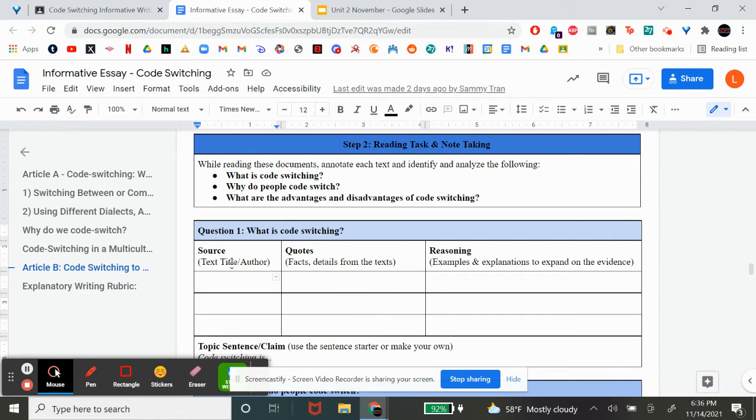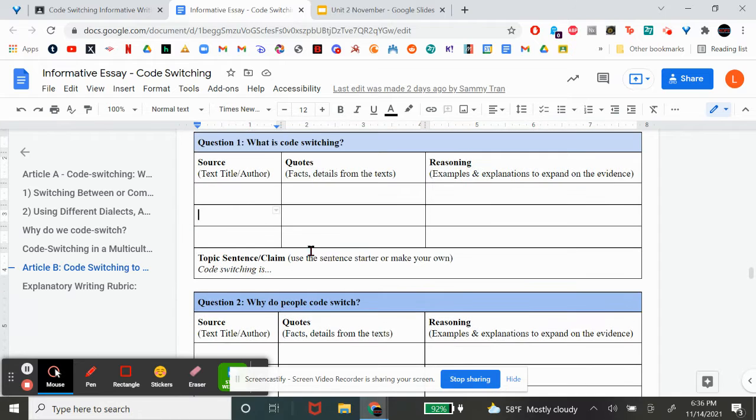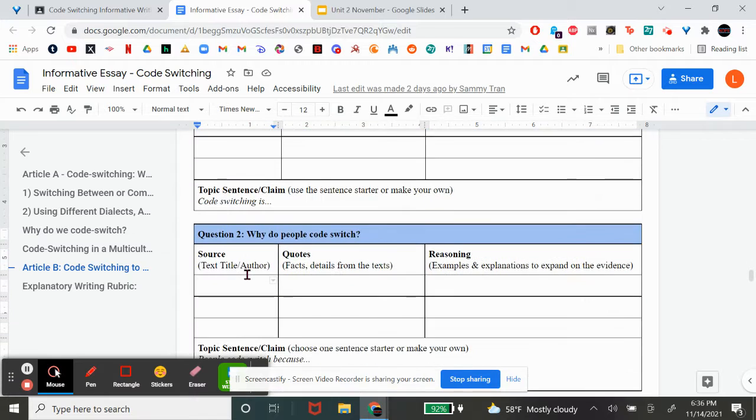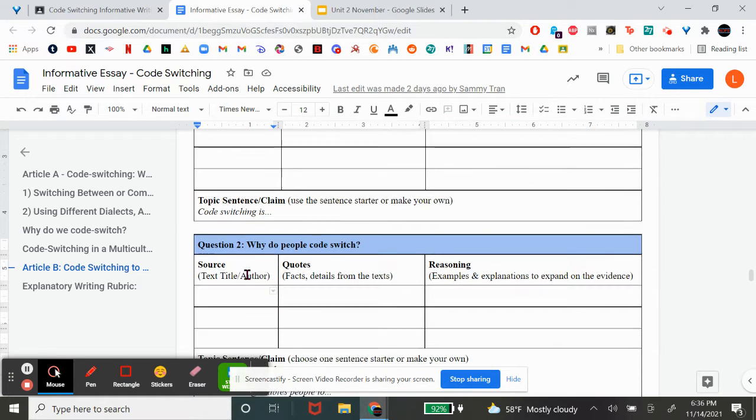So you're going to put the author, the quote, and then explain what the quote means. All right. So try to have at least 2. And then make sure you have your topic sentence. So what is code switching? Make sure you define it. Code switching is, explain what it is. Question 2, why do people code switch? So again, both of these 2 can be found in the first article, just to be clear.